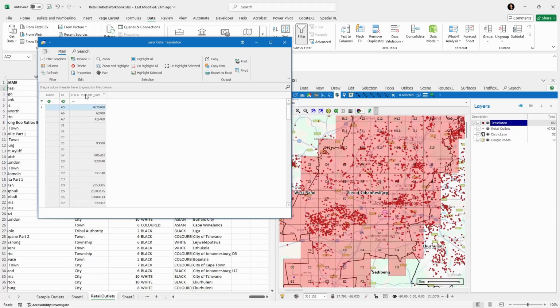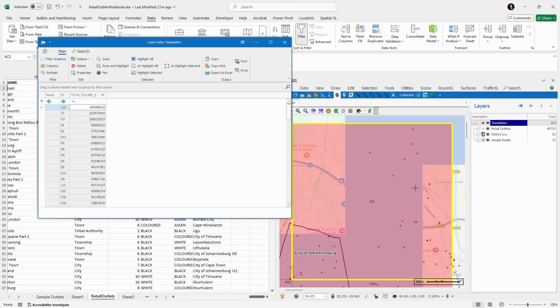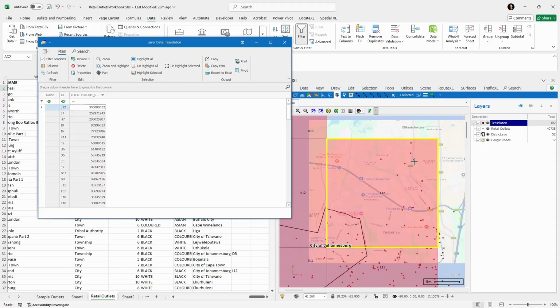So I could even do a sorting now on this column. Now I can come to the top and I can find, okay, this area has the highest volume of aggregated sales. So I can even zoom and highlight now and find that area, and that is over here.